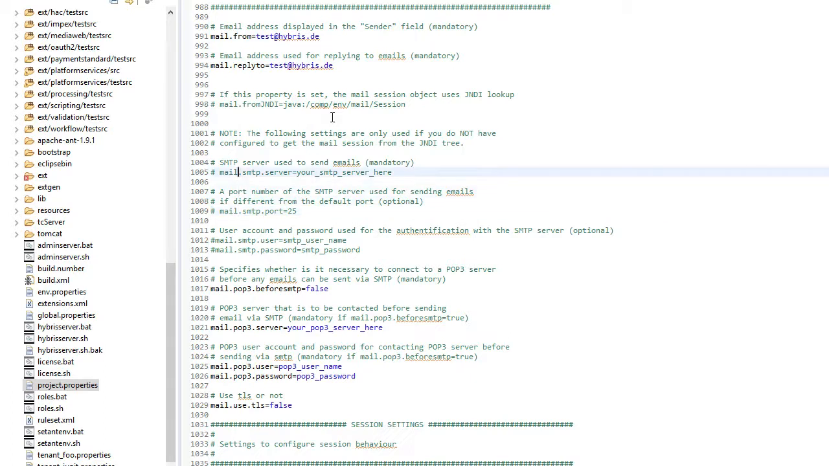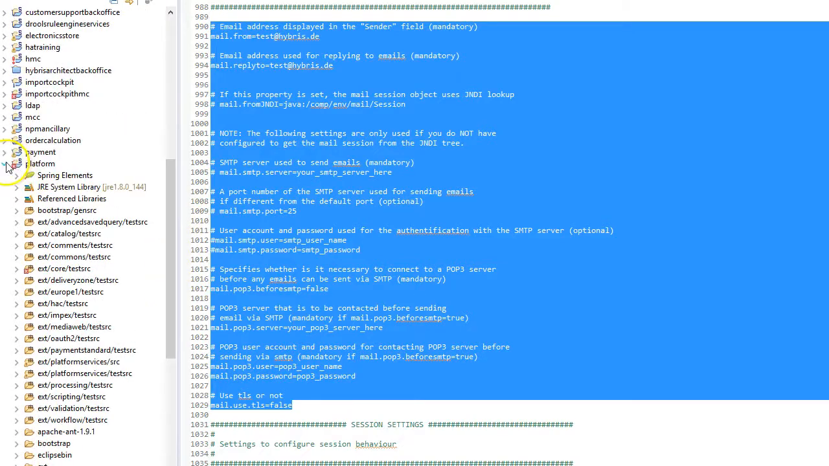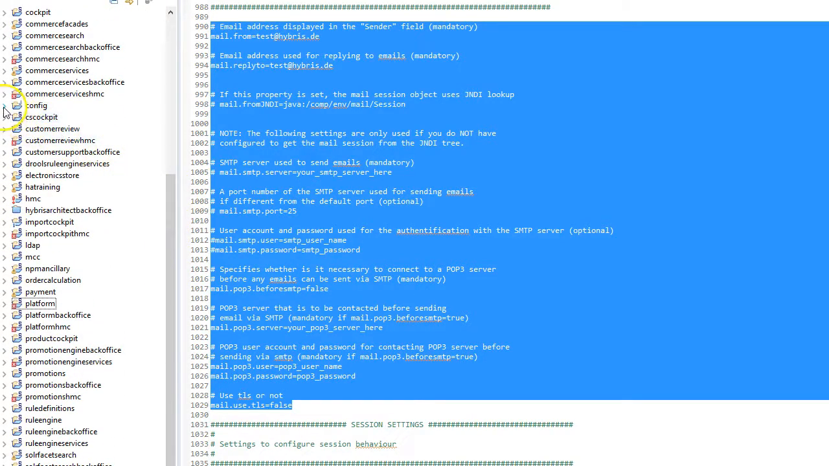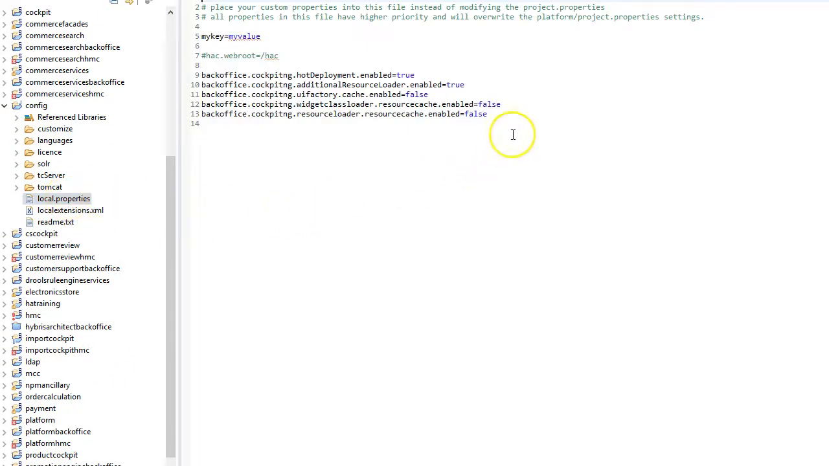So what we're going to do is copy from the project.properties file from line 990 all the way down to line 1029. We're going to take these settings and copy them to the local.properties file located under the config folder. The reason why we're doing this is best practice within Hybris: make your custom property changes in the local.properties file instead of the project.properties file.